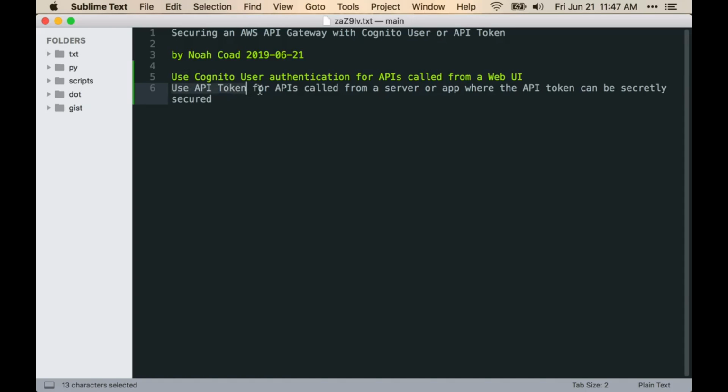But you can use an API token for APIs called from a server or an app where the API token can be secretly secured, such as if you have one backend server calling your API gateway. Since API tokens are a little quicker and easier to set up, I'll show that first, and then we'll show the Cognito user.